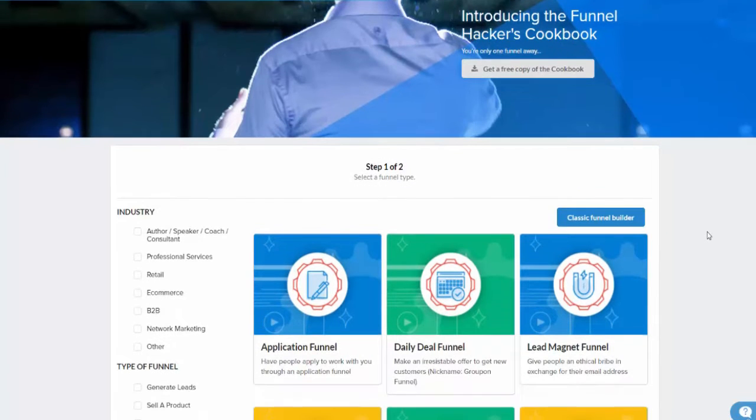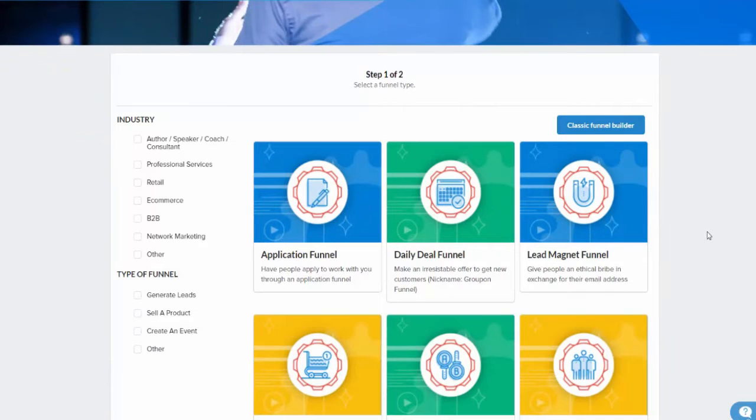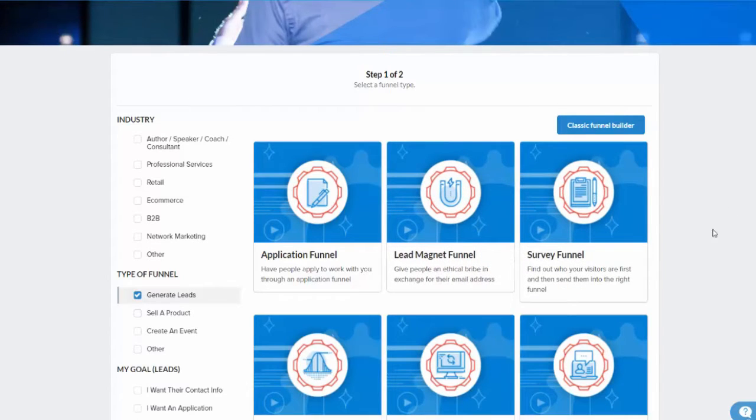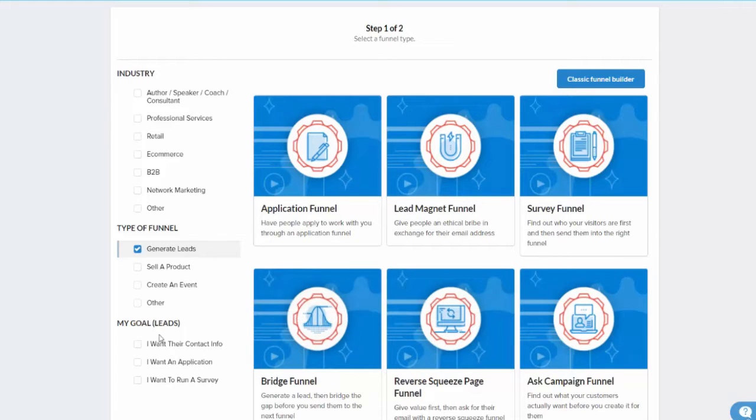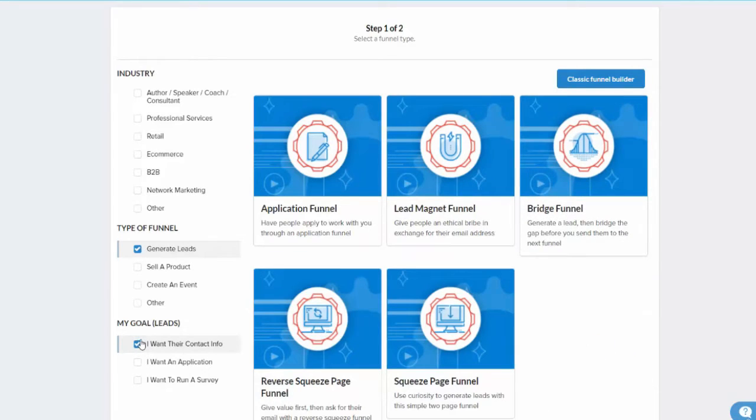All right, so what this now shows me is different types of funnels for different types of industries, and essentially what I'm trying to accomplish, right? If I'm trying to sell a product, if I'm trying to create an event, generate leads. Let's say for this one here, let's say we're trying to generate leads, okay? And then we have the goals down here, which is fantastic. So I want their contact information, or I want them to fill out an application. I want them to fill out a survey. Just for this simple example here, I want their contact information.